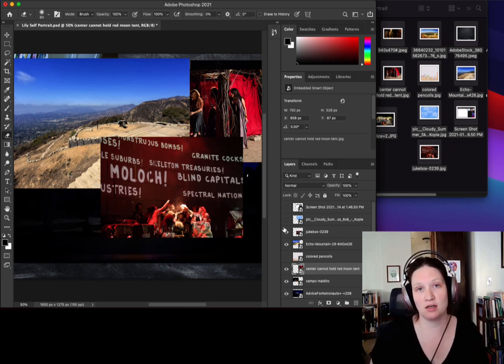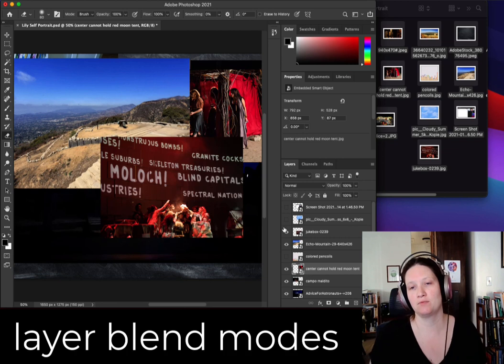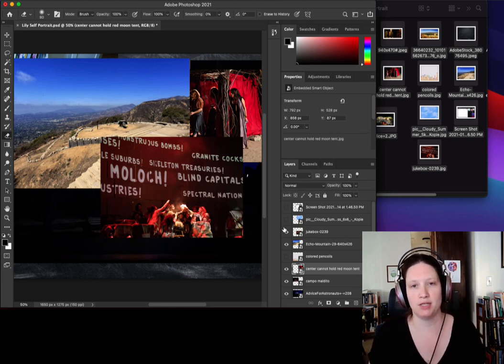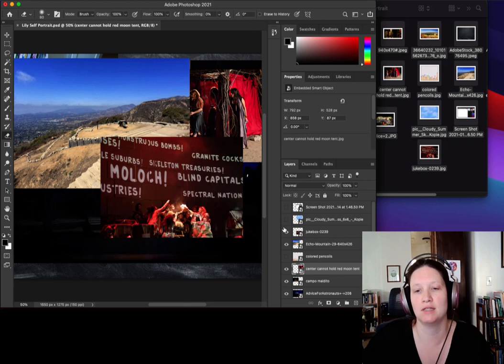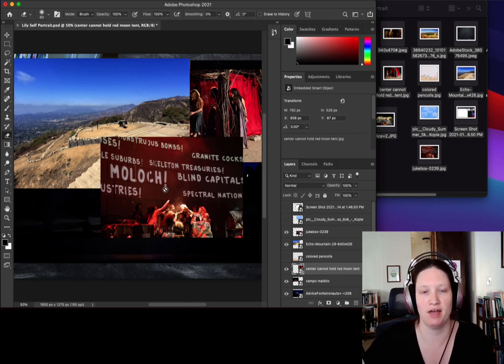And then we'll talk a little bit about blend modes, right? Which are different ways of stacking layers on top of each other. So those are the next two tools that we're gonna play with in Photoshop, all right? So let's start with destructive editing, right?